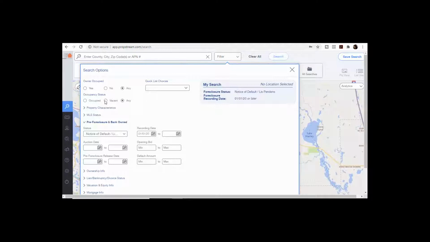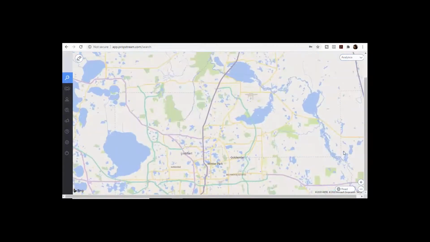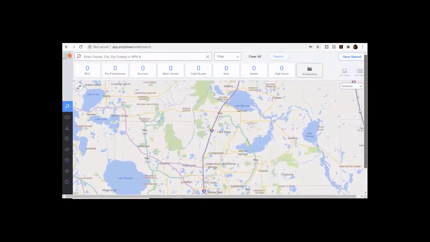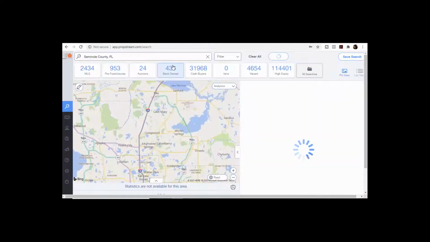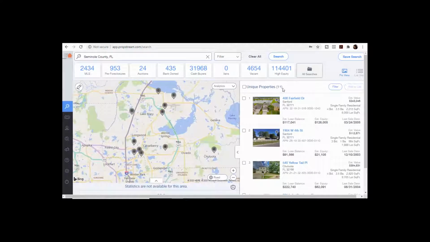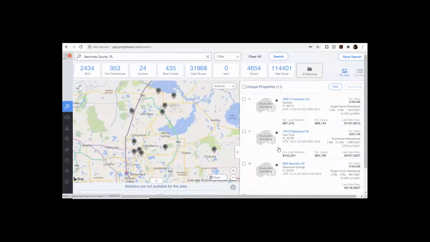Okay, and we want to do vacant. You don't always have to do vacant. I'm just using that as an example for you guys. And we're going to close that. And we're going to pick Seminole County. And you'll see there are 11 that match that criteria. So you could call these 11 people here, have them skip traced and call.